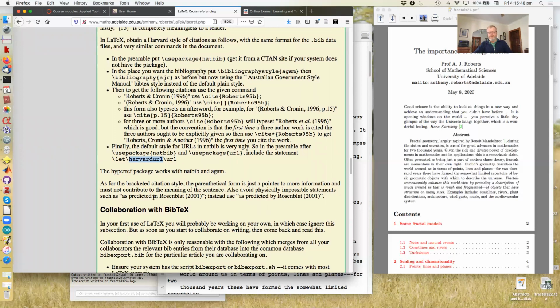And just as in the square bracket citation, do try to avoid physically impossible statements such as predicted in Rosenblatt 2001. Well, I'm sorry, the prediction isn't in Rosenblatt. It's in the article authored by Rosenblatt, which might be a bit long-winded. So, but whatever, don't say in Rosenblatt because it's not in him. Right? Rosenblatt is a person. So it is as predicted by Rosenblatt 2001.